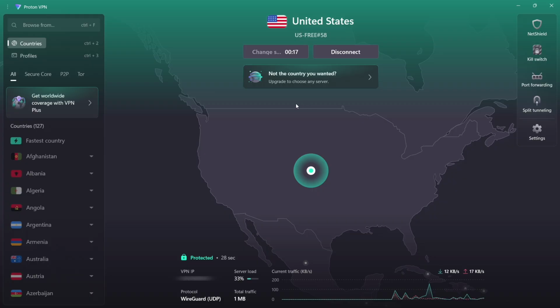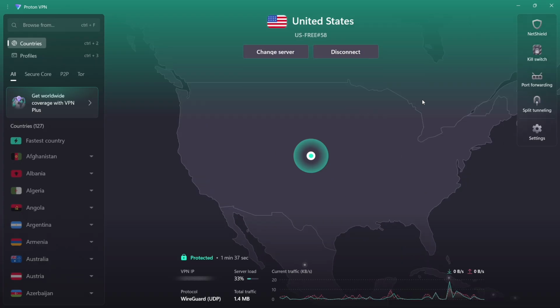So in the free plan, you can change the server every 45 seconds, and they only have 7 server options that you can keep changing from. So this is essentially how it works.